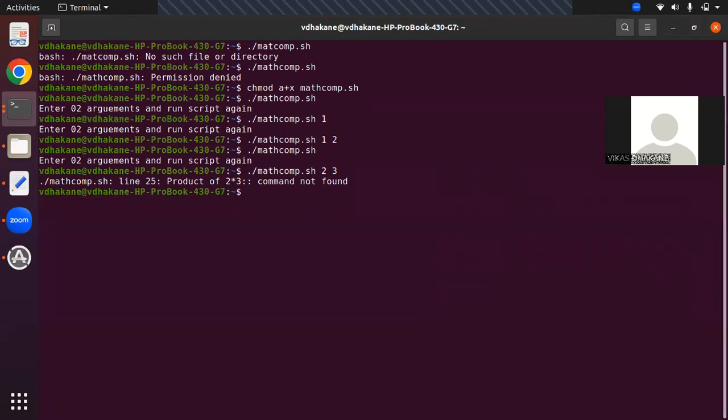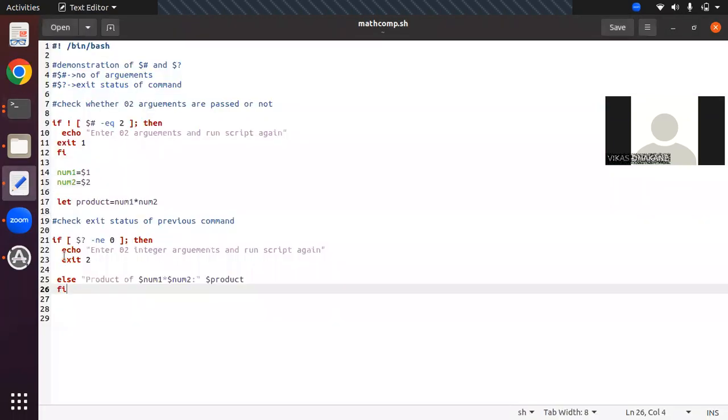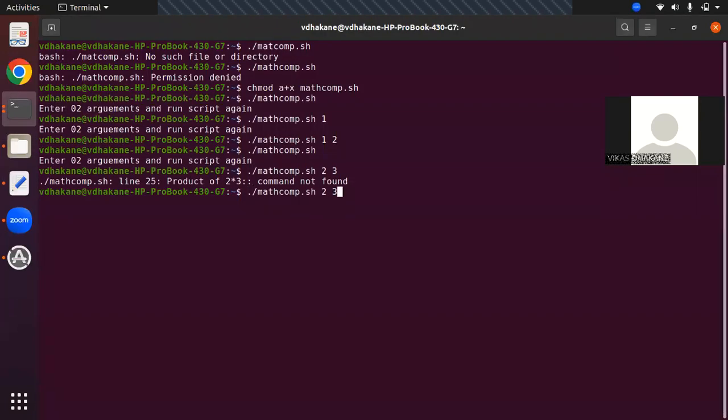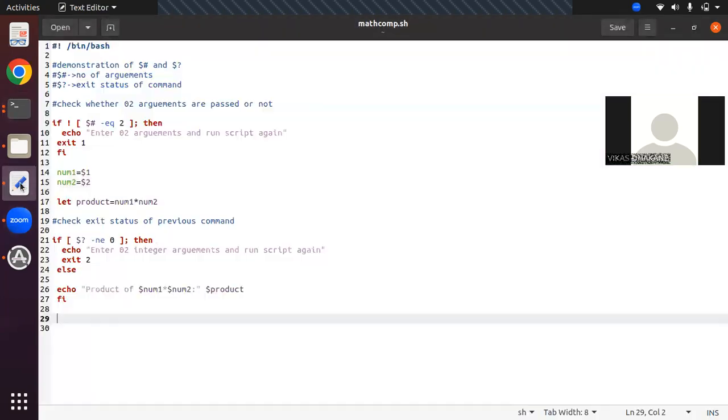Now we can see product of 2 and 3 command not found. So I think we have missed something. Let's check out the error. Here we have to mention the echo in the else part. Now let's run it again. So you can see the product of 2 and 3 is 6. Now this part of the code is working perfectly.